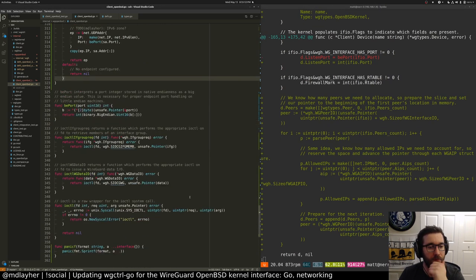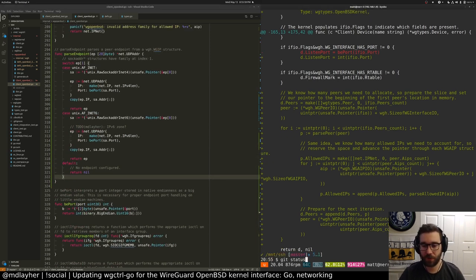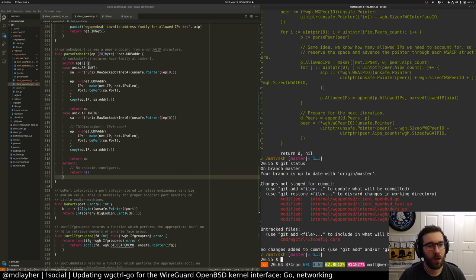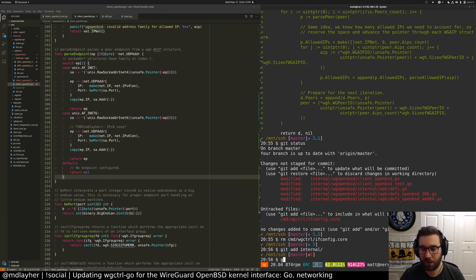All right, cool. I believe we are in good shape to commit this. Git status. Yeah, we can at least commit it and then begin writing the tests immediately for the rest of the stuff. The core file. Yeah, I think ifconfig is a little borked at the moment, so git add. And git commit -m "terminal wg-openbsd: Implement ioctl plus arrays API. Initial peer allowed IP parsing."